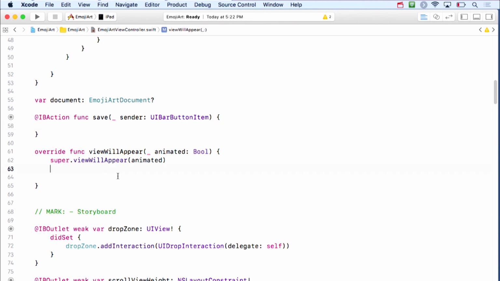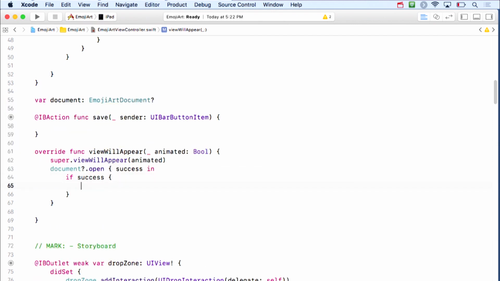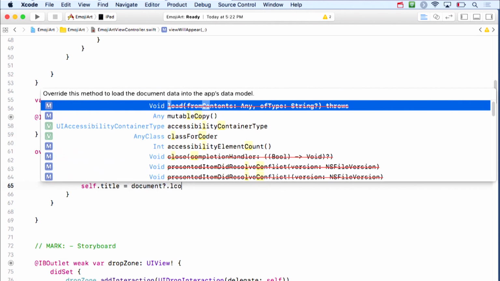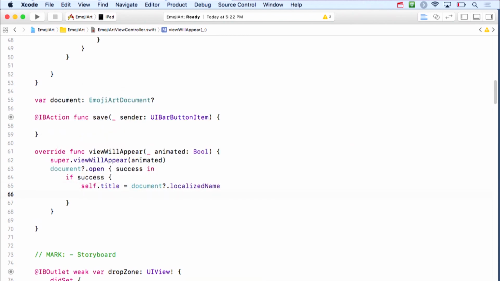When our document first appears, we need to open our document. So we do that by just saying document.open. And that's all we have to say. It does come with a completion handler that will tell you whether it was successful. And we usually want to check this and say if there was success, then we're going to do some stuff. What might we want to do here? Maybe we want to set our title equal to the document's localized name. This localized name just comes from the URL. It's like the last part of the URL without the file extension, so that's nice. We need self in there, of course, inside a closure.